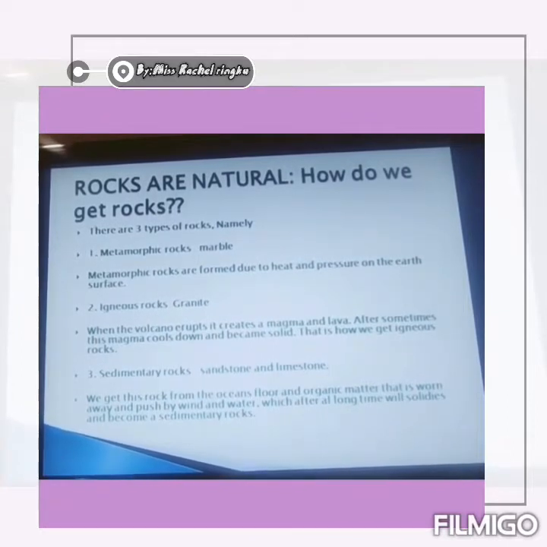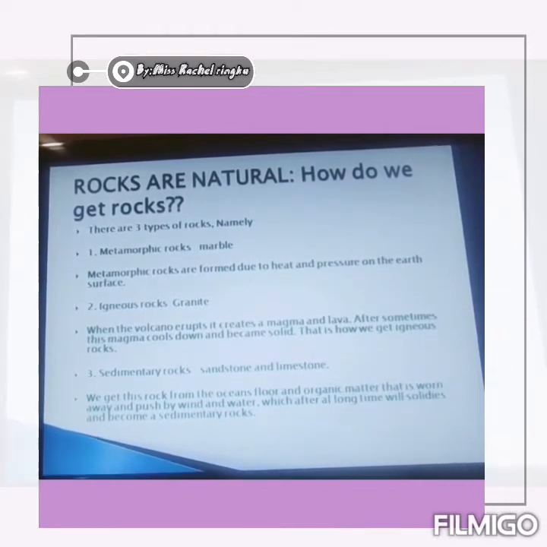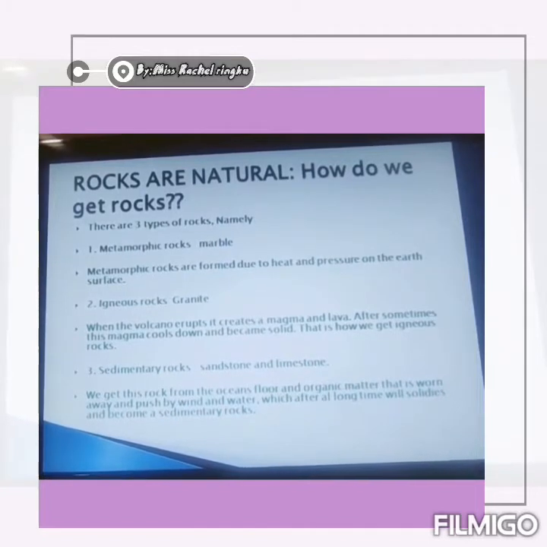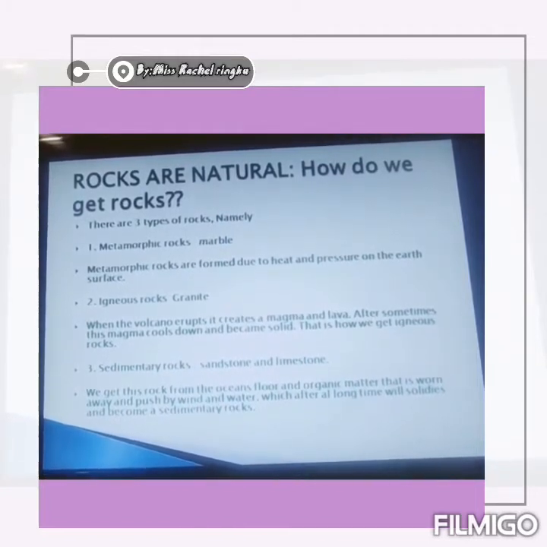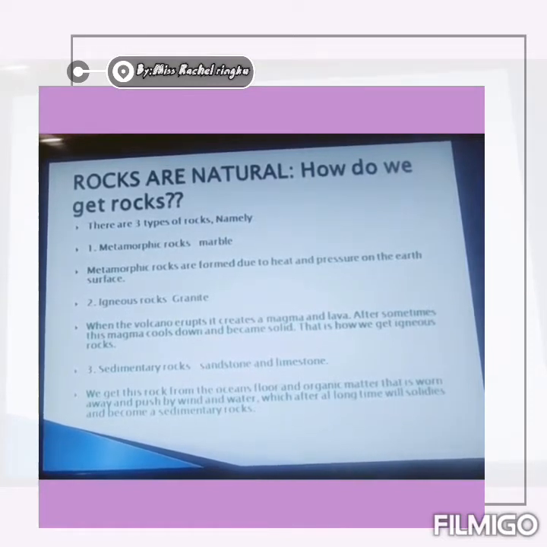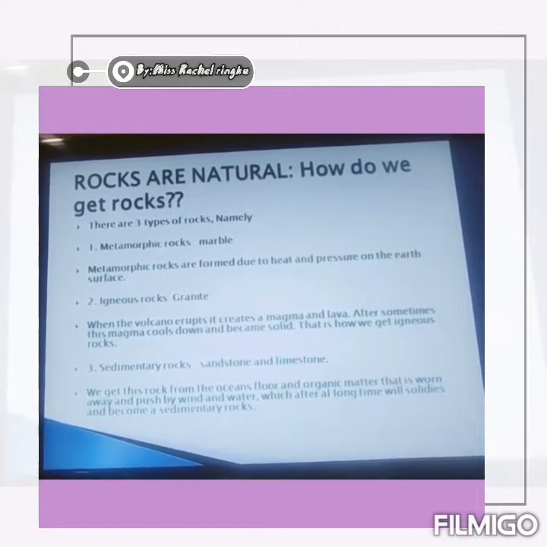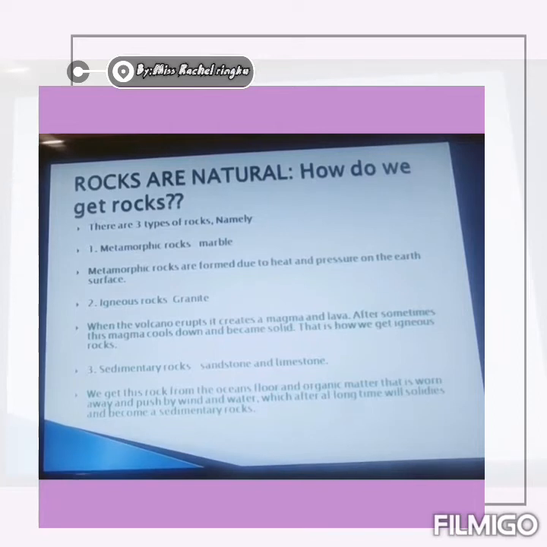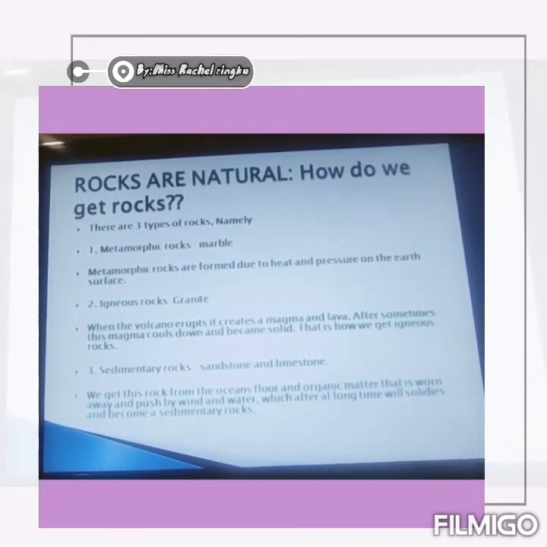But how do we get rocks? There are 3 types of rocks, namely metamorphic rocks, igneous rocks, and sedimentary rocks. Metamorphic rocks, the example is marble. Metamorphic rocks are formed due to the heat and pressure on the Earth's surface, whereas igneous rocks, the example is granite. When the volcano erupts, it creates magma and lava.